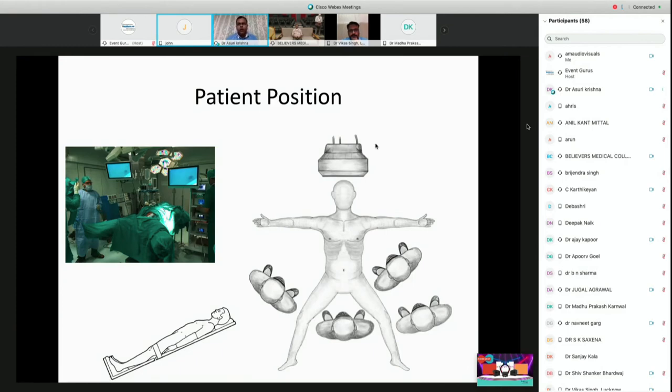A very important point to remember is that the patient has to be tightly secured to the operating table, because there's going to be a lot of elevation of the head end of the patient. And if we are not careful, the patient may actually slip off. Therefore, it is very important to ensure that the patient is properly tied to the operating table.